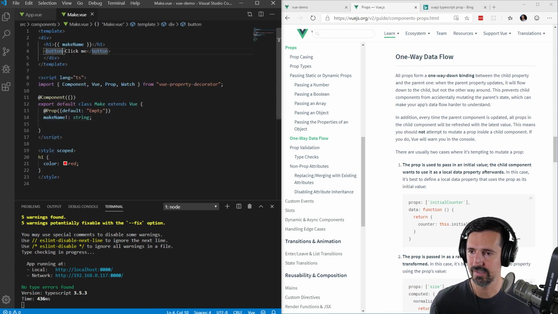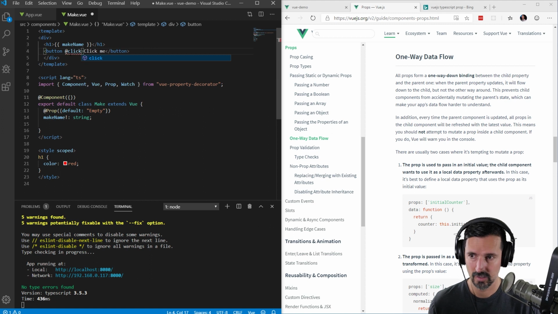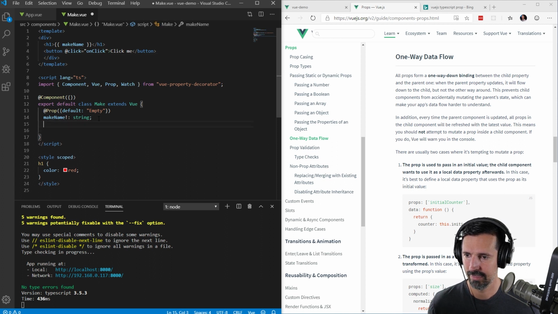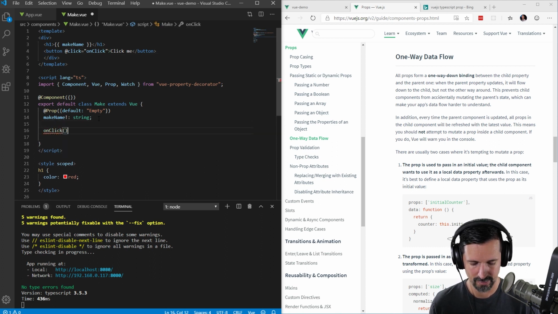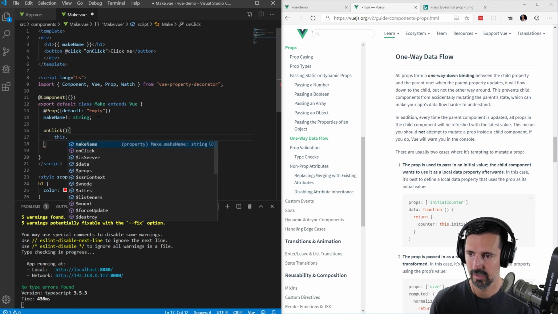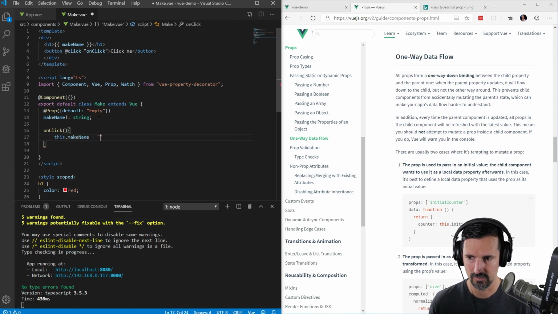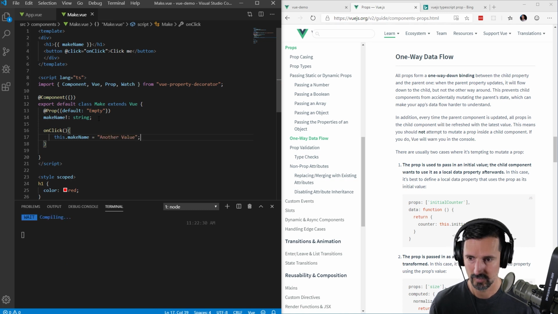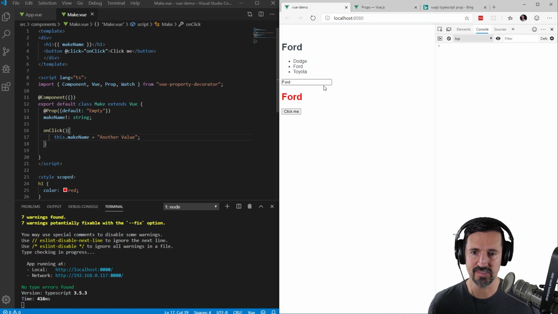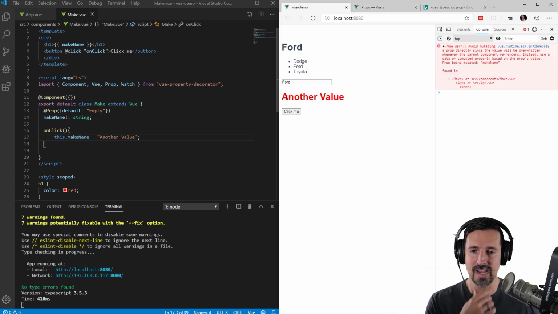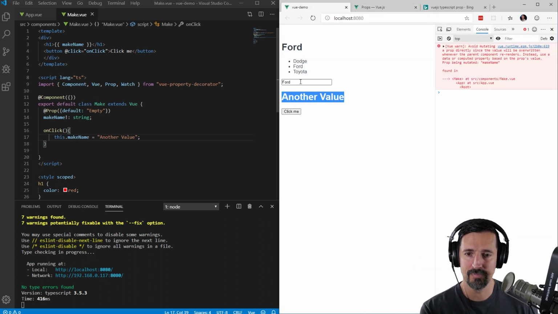Okay, so I'm going to have this equals on click. And then this dot, whoops, this dot make name equals another value. Okay, so what this is going to do, it will update that, but will not propagate upwards, right?